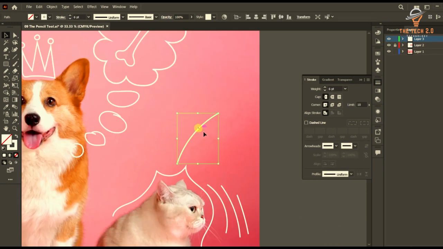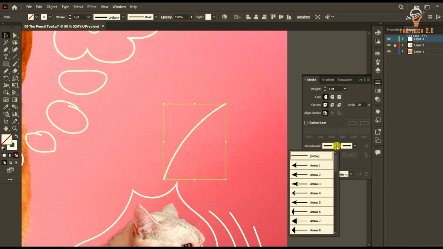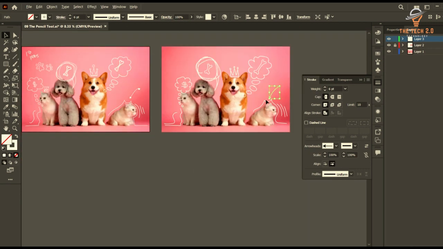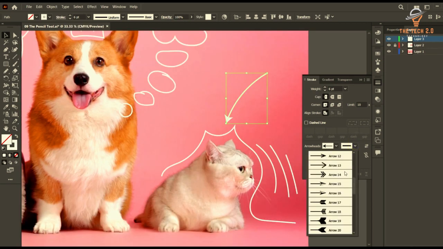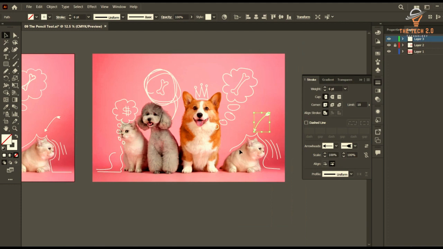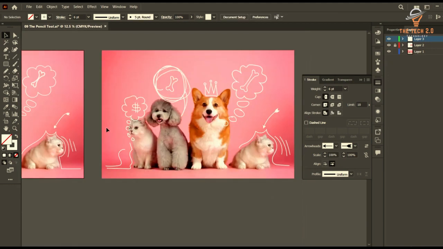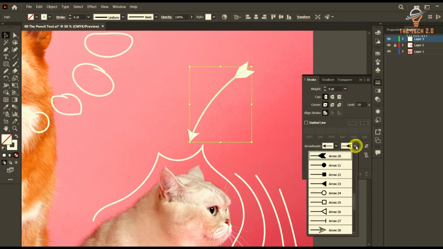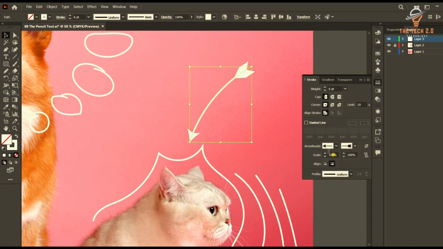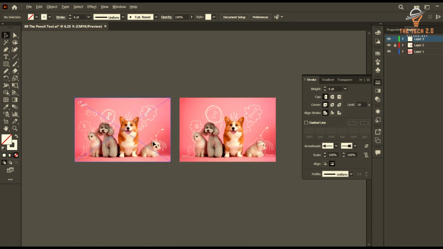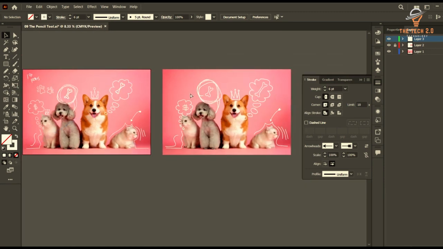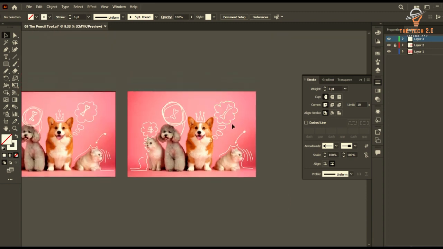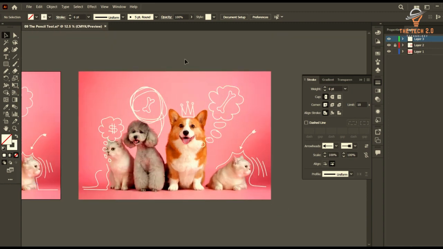For this guy, I'm actually going to give it an arrowhead, just like how we have here. An arrowhead and a tail. Yeah, perfect. I think the tail we had here is this one. Yeah, so the arrowhead and the tail. Perfect. So basically these are what you can achieve with the pen tool.